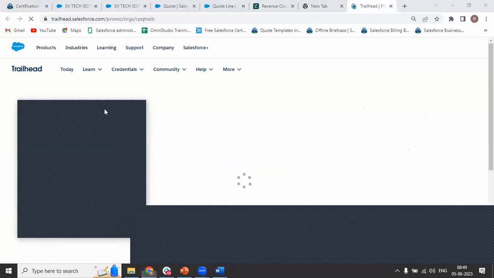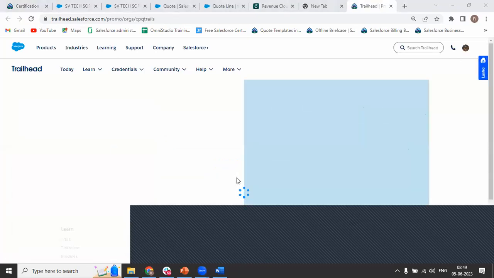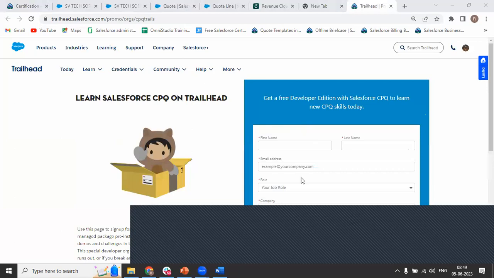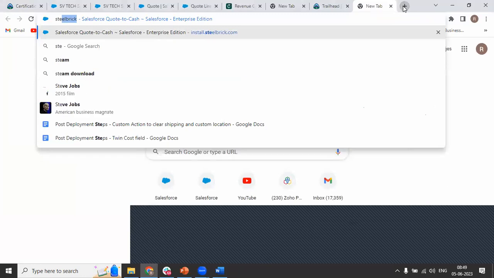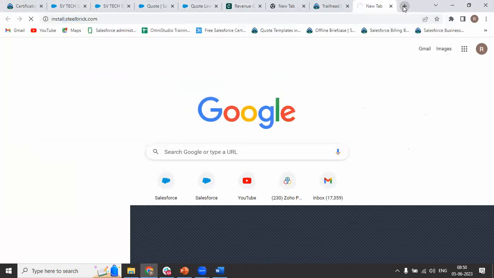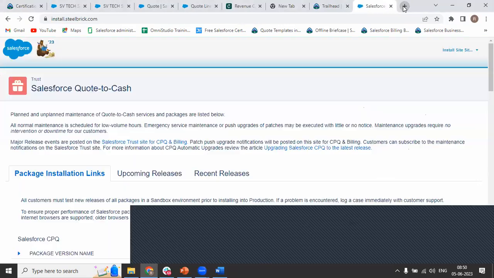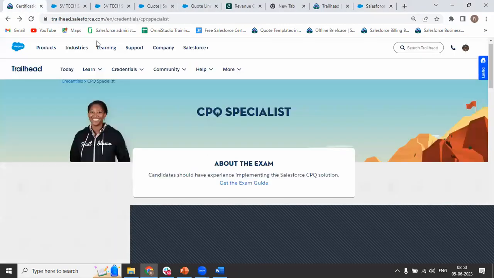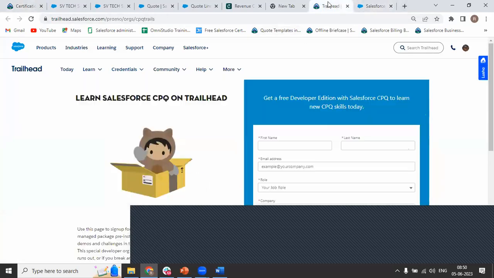what you can do is create a CPQ developer org, correct? Now, I think it is install.steelbrick.com. You can go to this link. You should have a CPQ org before you come to this link. So you can create a Salesforce CPQ org from this particular link.